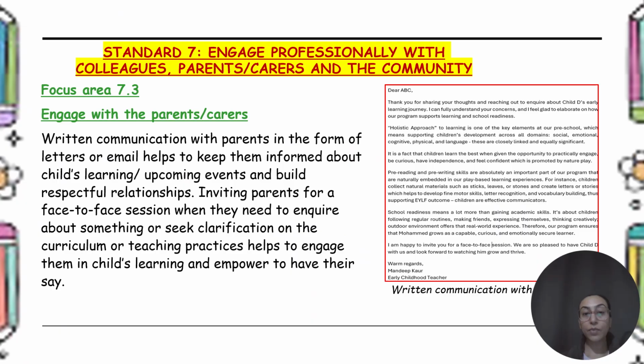Next is standard 7, which is engage professionally with colleagues, parents or carers, and the community. The provided evidence is the written communication with parents, which can be linked to the substandard 7.3, which is engage with parents or carers. Written communication plays an important role to keep the parents informed about the child's learning or the upcoming events and build respectful relationships. It also helps them to feel empowered to have their say in decision making.